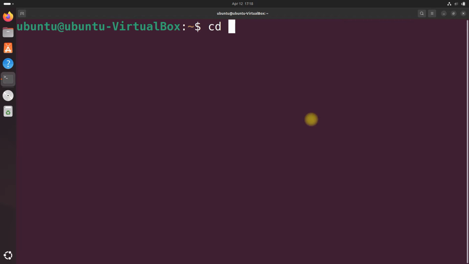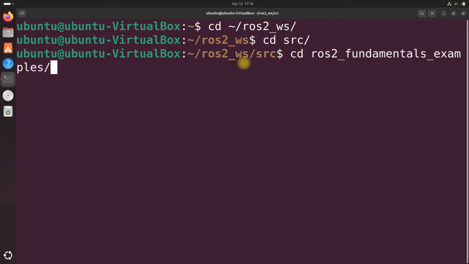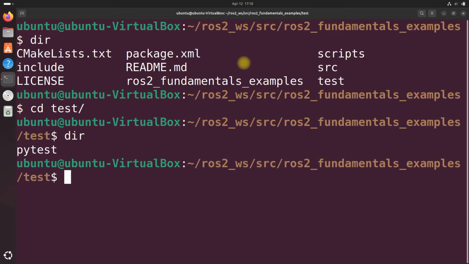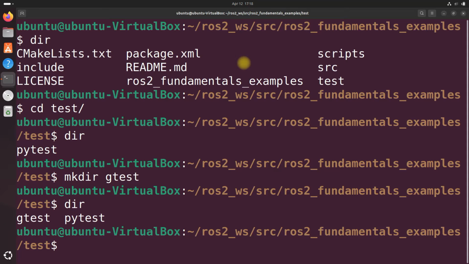So I have a terminal window open. Let's go to our ROS2 workspace. And we need to create a new folder. Let's go into the package first, cd ros2_fundamentals. Okay, cd test. And we've got our PyTest from the previous tutorial. And now we need to use GTest, mkdir gtest. Now we've got gtest in there.